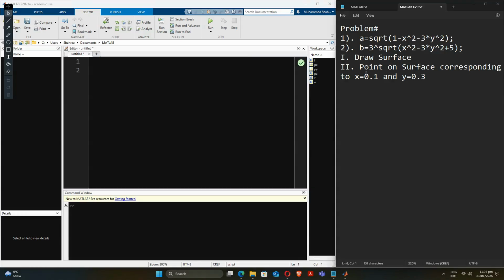Today we are going to solve another problem question. In this question we are given basically two equations, one is A and the second one is B. We'll just have to draw the surface and then the points on the surface corresponding to x equals 0.1 and y equals 0.3. So this is a very easy question.